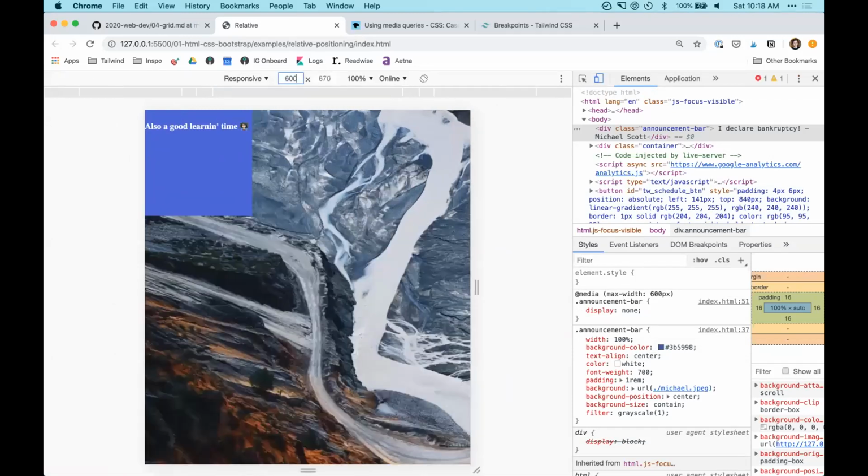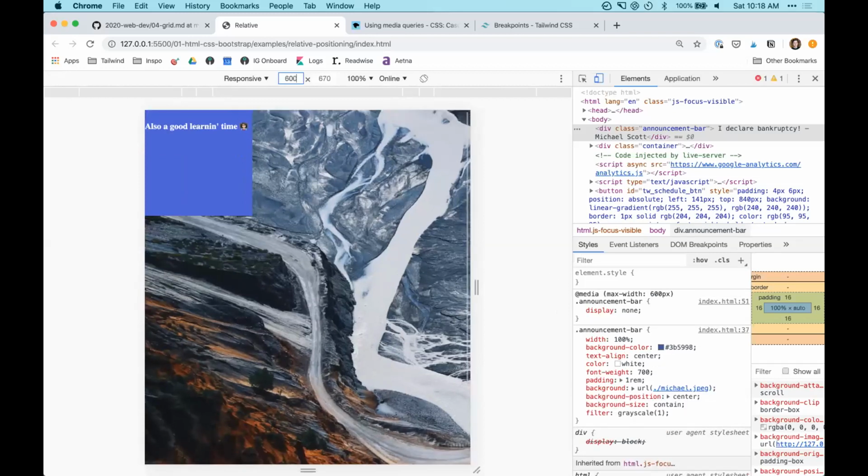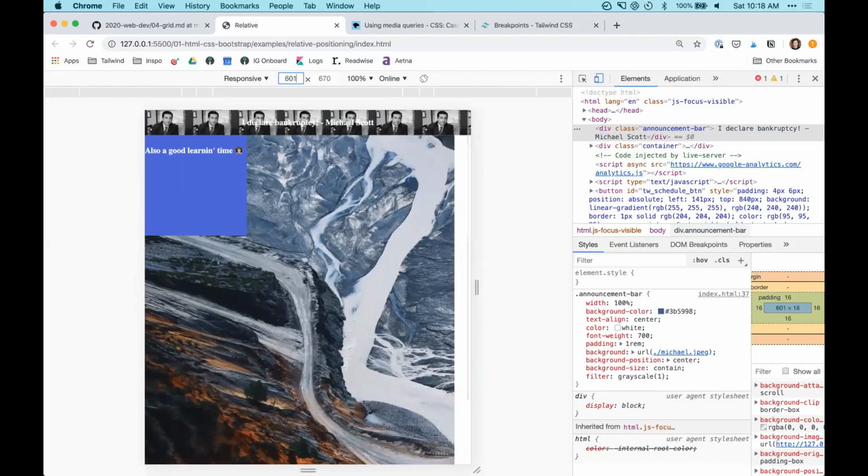So if we take it to 600, still true. If we take it to 601, notice it went away. That rule no longer applies because it has exceeded the max width of that rule. 600, 601. So that's how you use media queries.